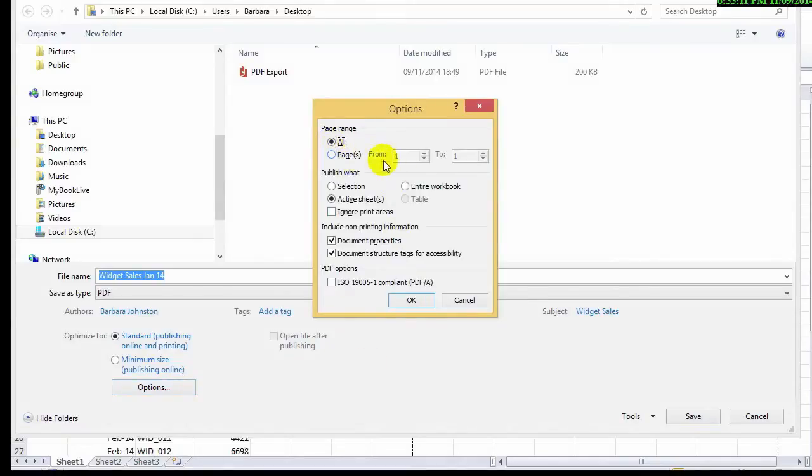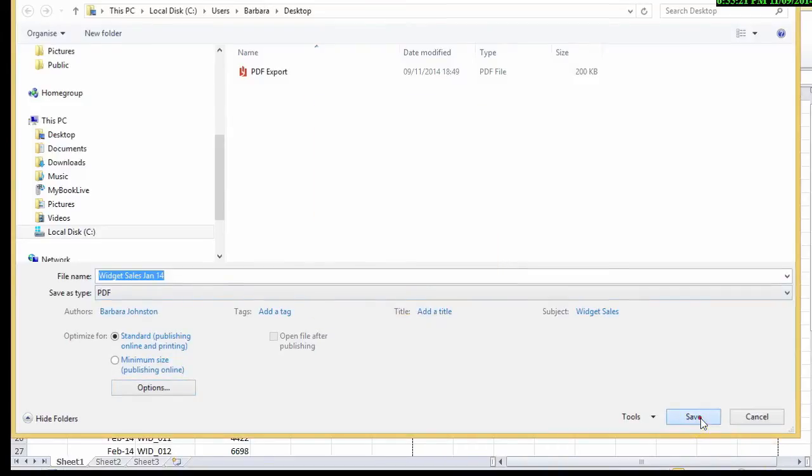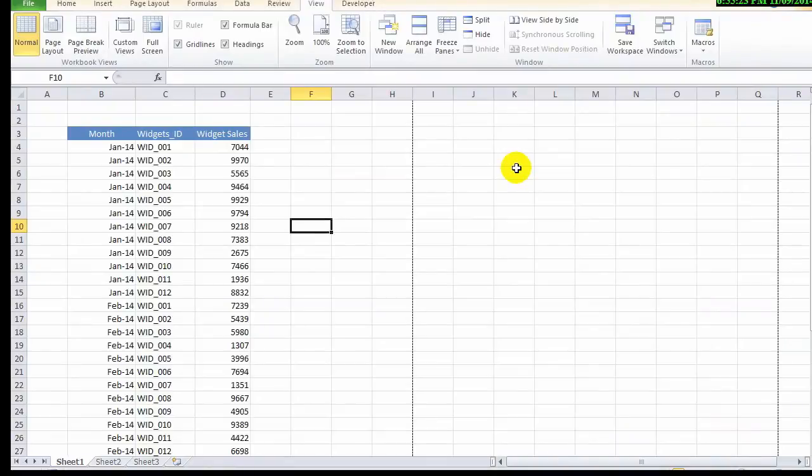You can select all or a range of pages. You can publish a selection, active sheets, or the entire workbook. We want the entire workbook and we have no print areas to be concerned about. Let's hit OK and save and have a look at our file.